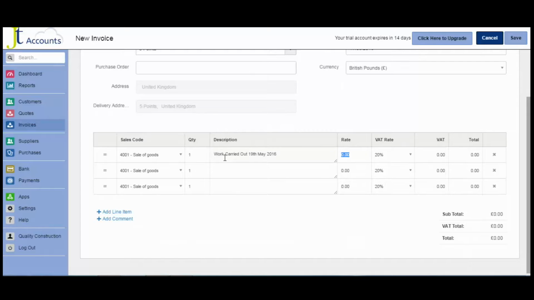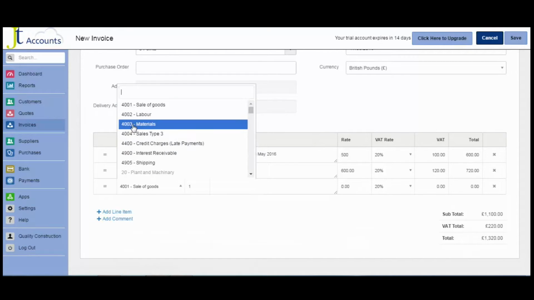I can either add in the net value. So if I say we charge them £500, it will calculate the VAT for me, and we can see the total listed in here. Alternatively, I can type in the total, so I can type in the gross figure, and it will calculate the net rate for you.